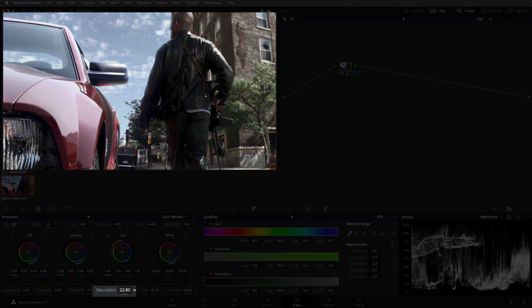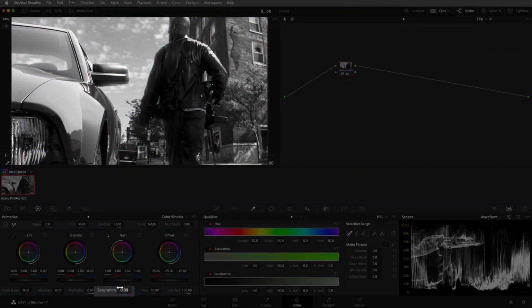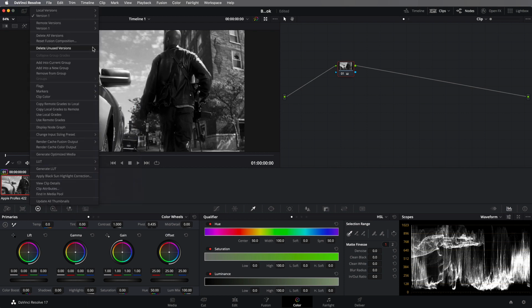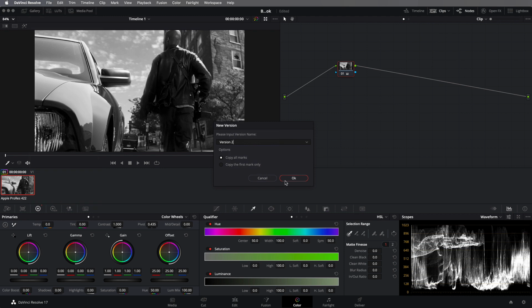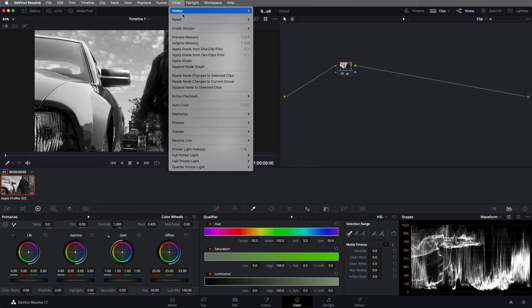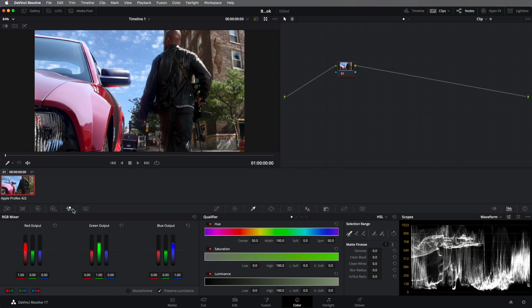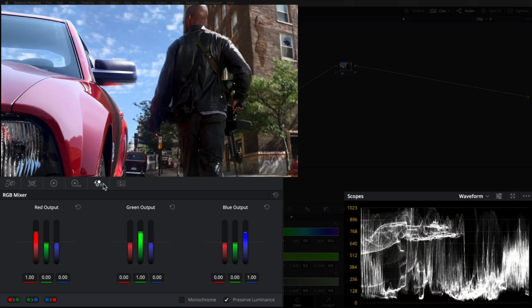So let's jump in. I'll first reduce the saturation to 0 so that we can save it as a version for comparing later. I'll add a new version. Reset the node. And now we'll use the RGB mixer found under the RGB mixer tab to mix the luma information between the different RGB channels.